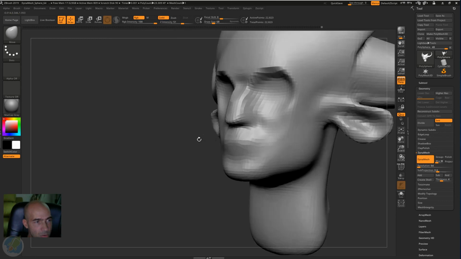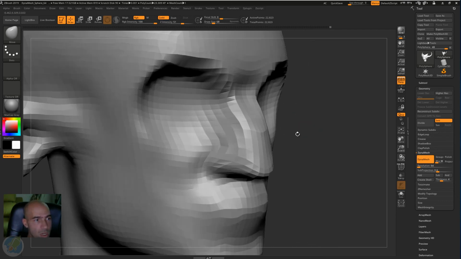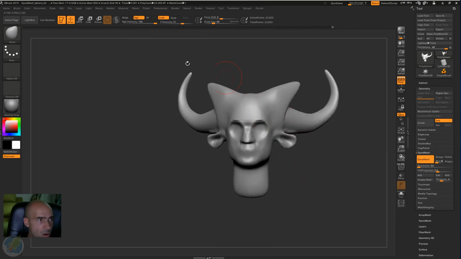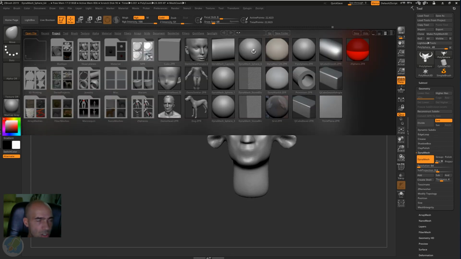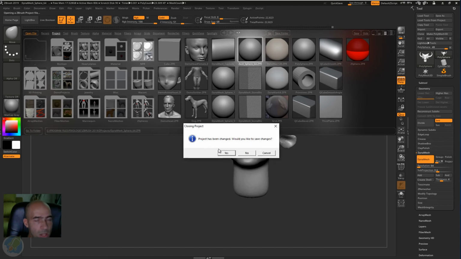But if you don't have symmetry and you have started already, and you notice now that you don't have symmetry, you can always just start all over. How? Just go to Lightbox and press Dynamesh Sphere 6, for example, or 1, whatever, and double press it, and it will ask you, would you like to save the changes of this project that you have? You will say no, for example, and you will start all over again. Then you will start with symmetry, because you will press X and make sure that you have symmetry.